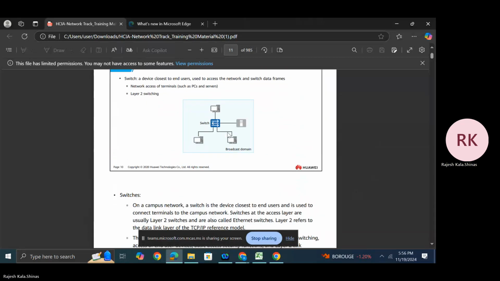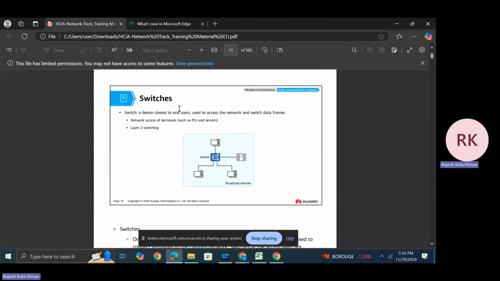Then see here, the switch is the closest device to the end device. All these computers are directly connected to the switch. When you are using Cisco switches, we usually have 2960 24-port switches, so we can connect 24 computers or 24 end devices to that switch. It is working in layer 2. It understands only frames. Layer 2 means the data link layer. They understand only frames, they make only frames, and they understand only MAC addresses.